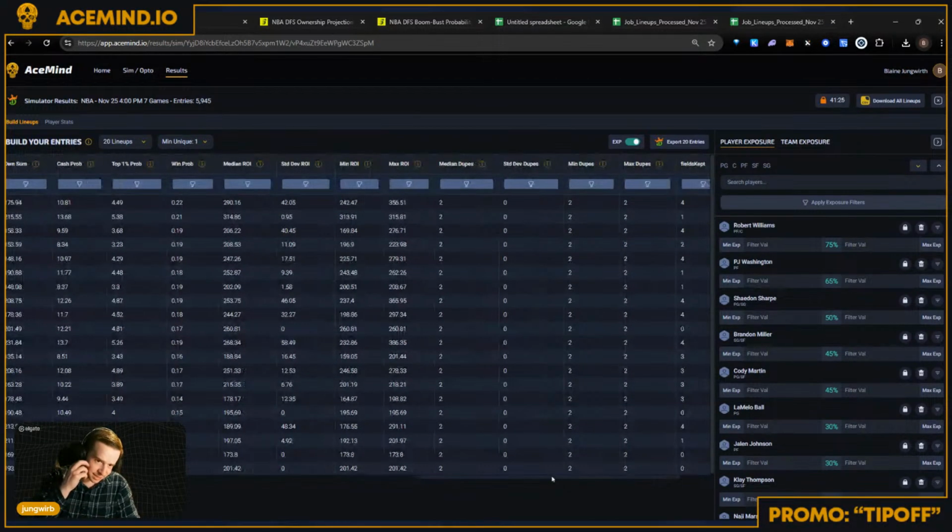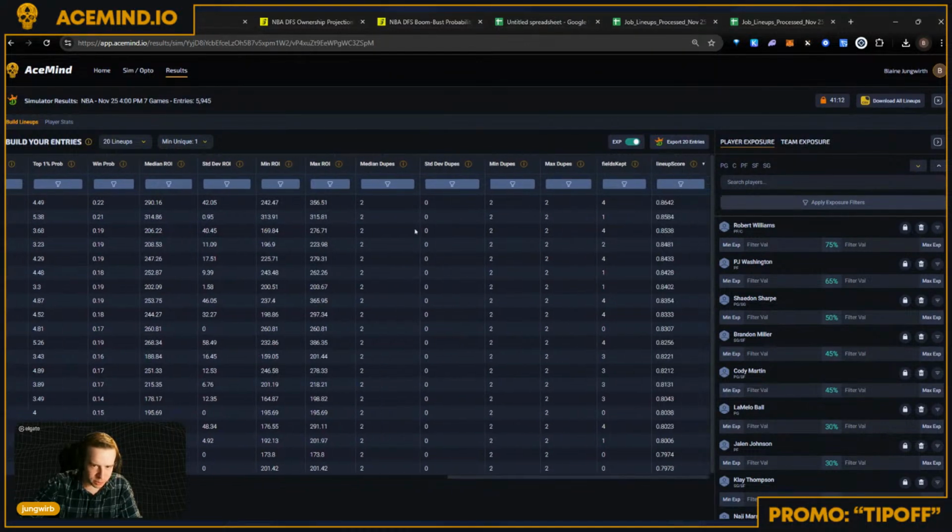Then we have some median, some variance metrics here of these stats. So we get some median ROI, standard deviation of ROI, just to give you an idea of how variant the ROI is for these lineups. We also have the min and the max here. We have a duplicate, kind of same thing, a variance for duplicates. This gives you a range of outcomes for duplicates, much more useful in Showdown, where duplicates matter a lot more, or for MMA. And then we have fields kept.